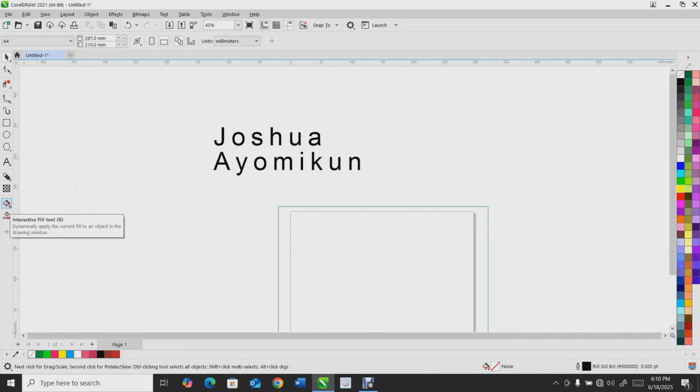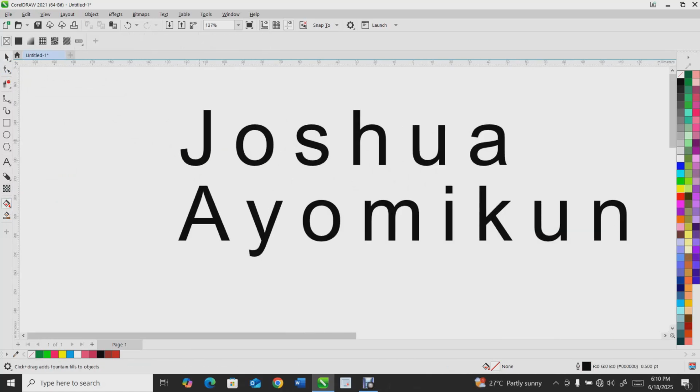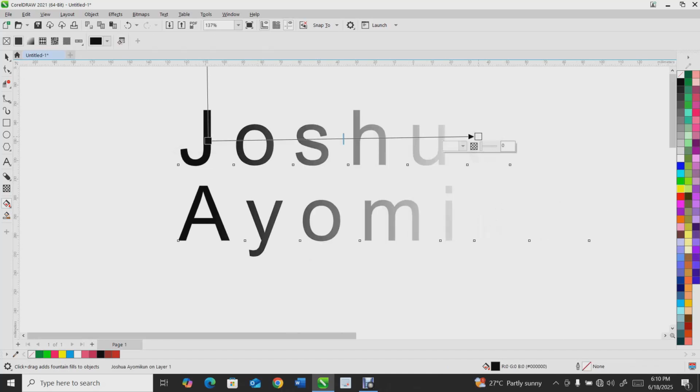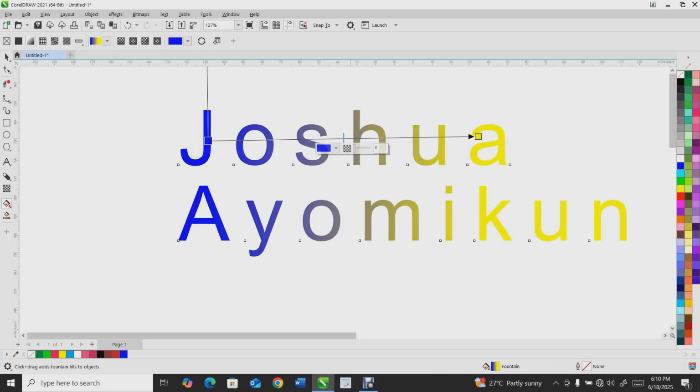We have the interactive fill tool. So the interactive fill tool is to create gradients, right? I can click on the white part here and choose another color if I want. Then click on this one and pick maybe blue, for instance. I can double click on any side and change the color to either green if I want. So it's for creating gradient.